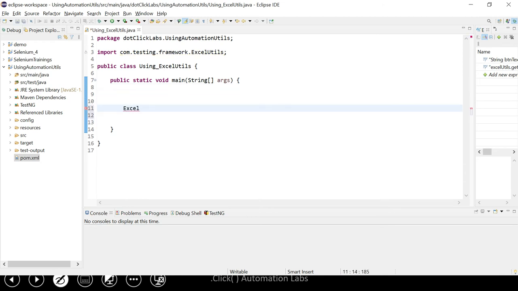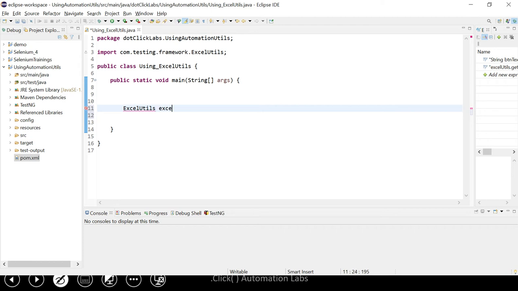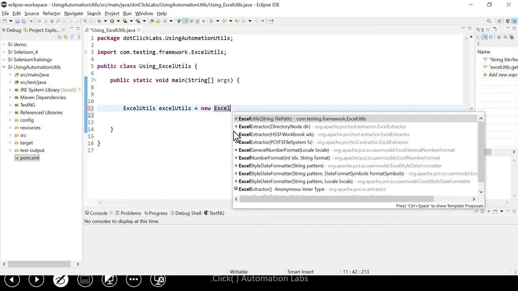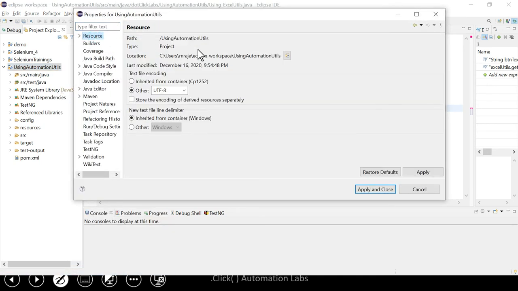Now we are discussing Excel utilities. Press Ctrl+Space, and make sure you are doing the right stuff over here. You need to import this class, com.testing.framework, and say ExcelUtils, or you can give any object name, new ExcelUtilities. For practice purposes, this is my constructor. You create one file path in your project. So this is my project, let me open it. If you go to resource, this is my path. If you click over here, it will open that path.